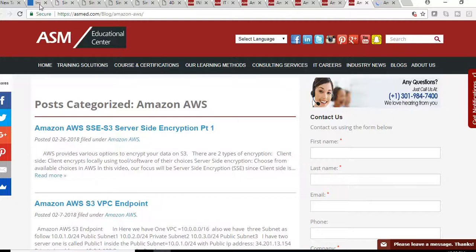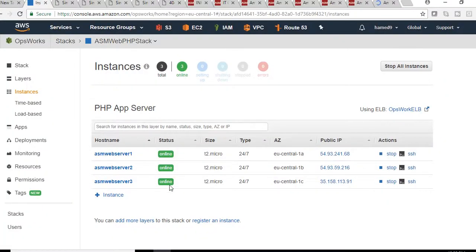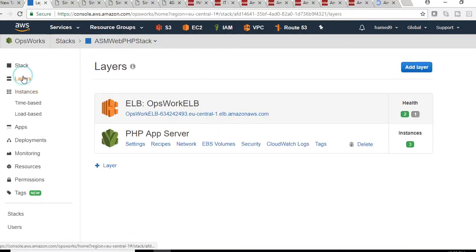Okay, so make sure this is online. Great, I'm glad it's finished. So what you do, go back to the layer. Now watch this. Go back to this long DNS. Remember that this can be connected to Route 53 and make a friendly name here.